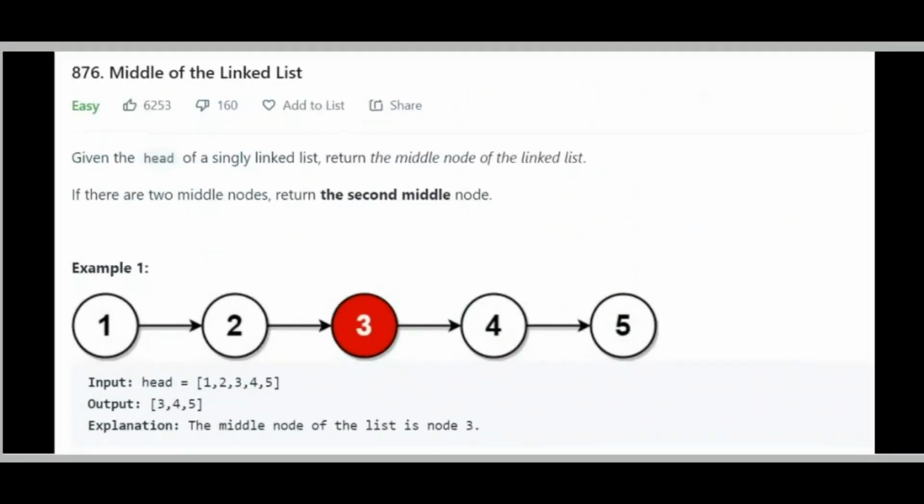So we're given a linked list and we want to get the middle node of this linked list. And if there are two middle nodes, we return the second middle node. So this is fairly straightforward. We can clearly see that 3 is the middle node.